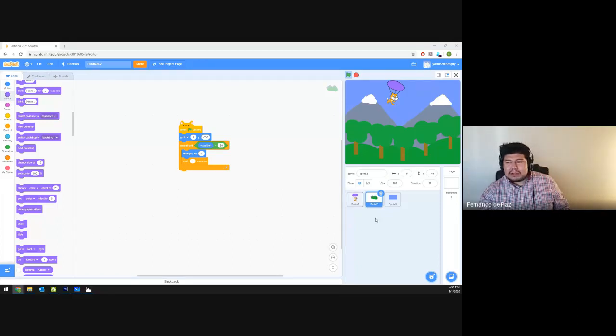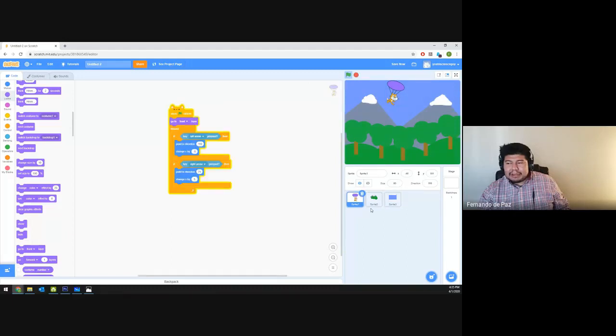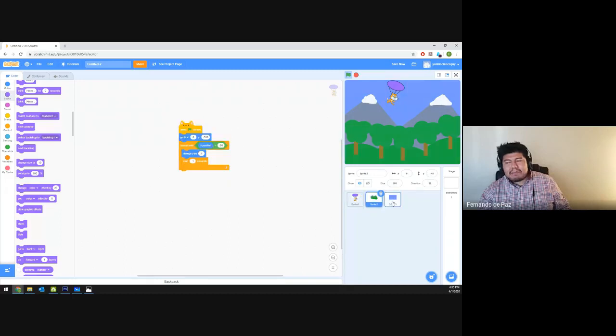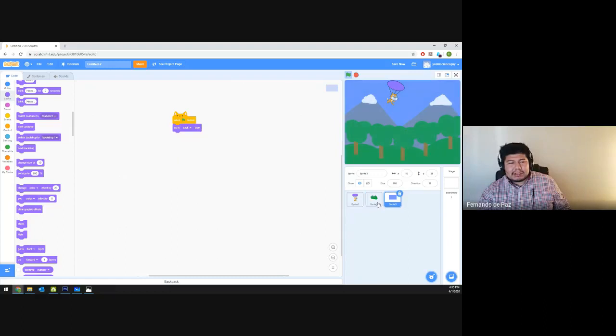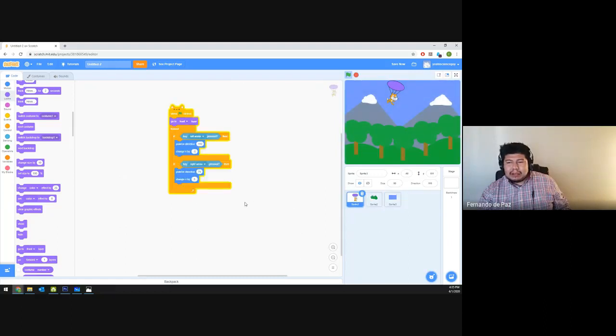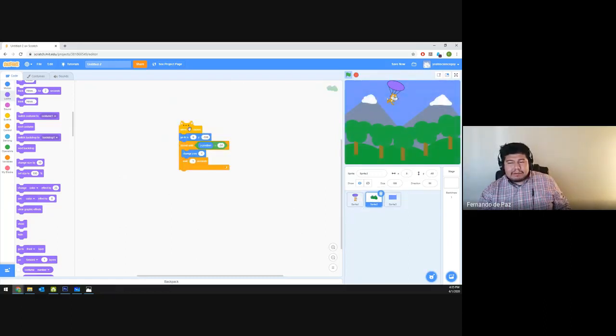If you see my screen, you see how I have 3 separate sprites: my falling guy, my mountains, and my background. Everything is separate, not in one thing. To create a separate one, you click here on the cat, and then click here on paint. That's how you create separate things. Anyone else have questions? Are you able to share your screen?